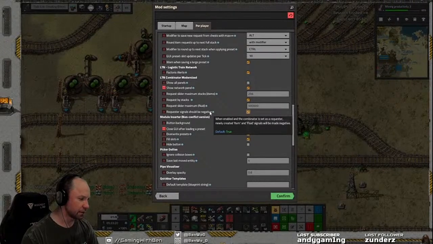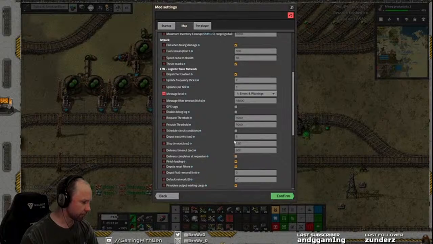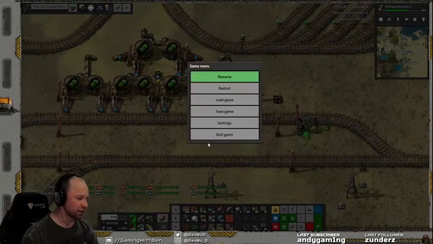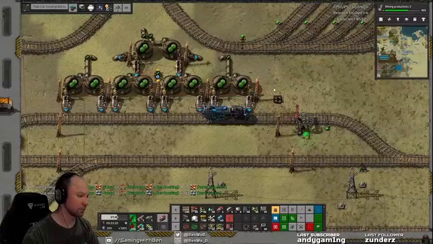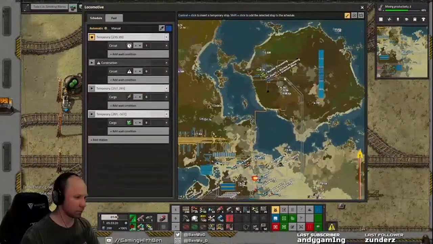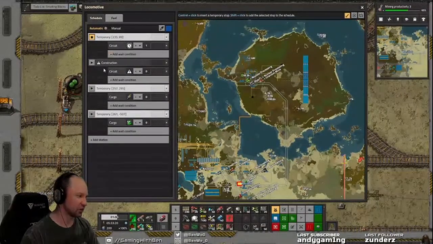Okay, item and fluid signals will be made negative. Yeah, that's okay. Yeah, that's all fine. I don't need to change any of those defaults. And I did get all of those, I'm pretty sure.